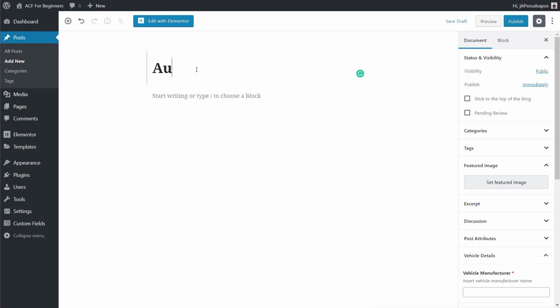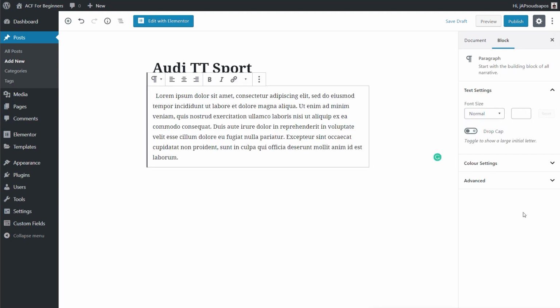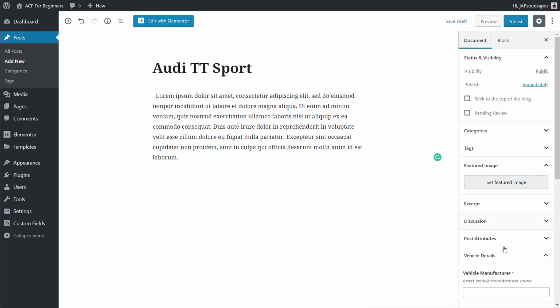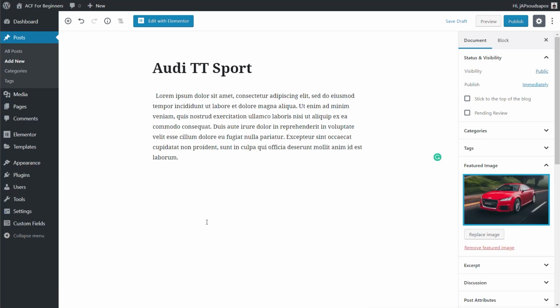So we're going to call this one the Audi TT Sport. And what we're going to do is just drop in some filler text for the normal information, and we come over to the right hand side. We'll set our featured image, and we'll just choose the Audi TT. We'll select that.